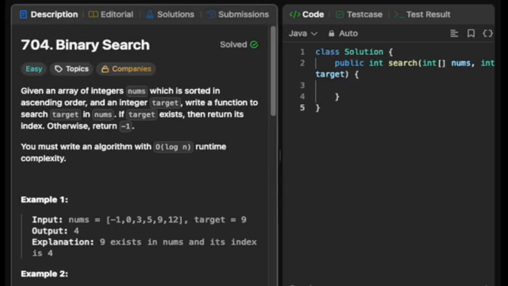In this series, we are looking at Leetcode problems, and today we are looking at Leetcode problem 704, binary search. So given an array of integers nums, which is sorted in ascending order, and an integer target, write a function to search target in nums. If target exists, then return its index, otherwise return -1. You must write an algorithm with O of log n runtime complexity.